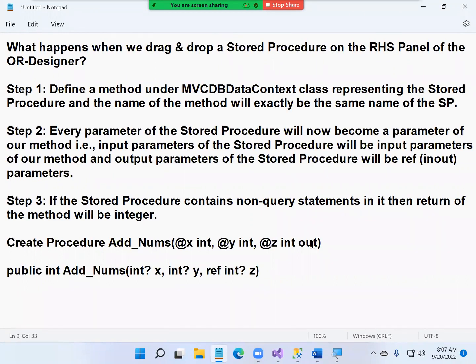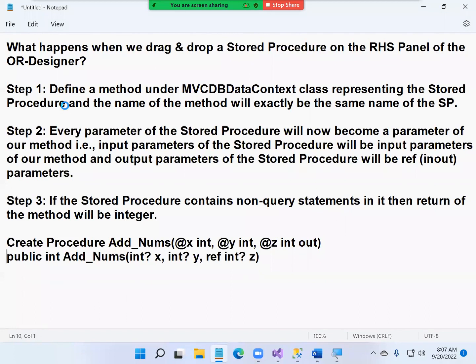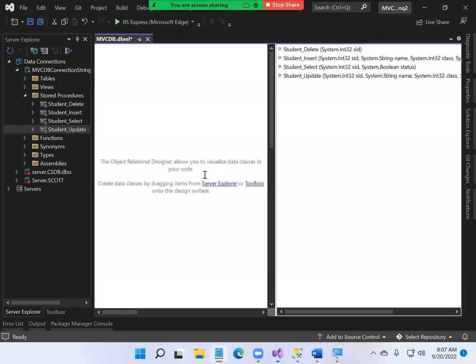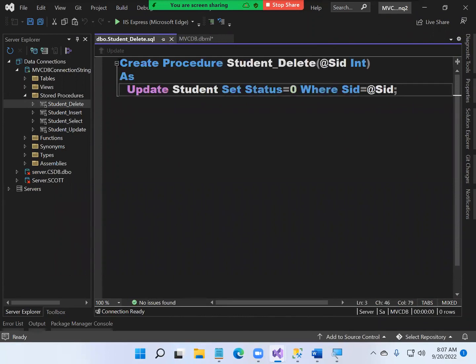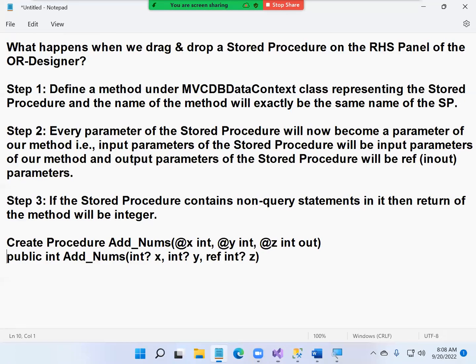But this is output parameter. Output parameter is now a ref. And see the return type. What is the return type? Integer. Now see, you have defined a delete procedure. I'll show you the procedure signature. Can you tell me the method for it now? This is the procedure, guys. Come on, you tell me a method for this now. How the method is defined. Try, give it a try.